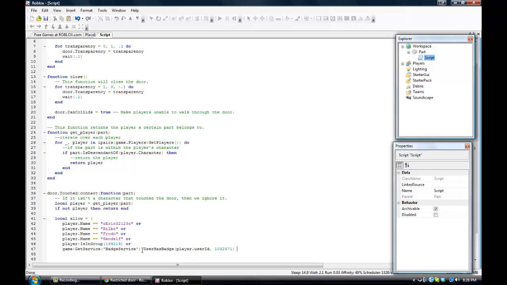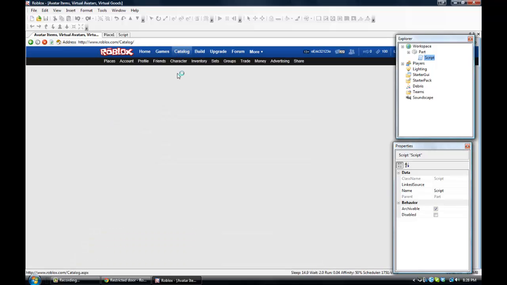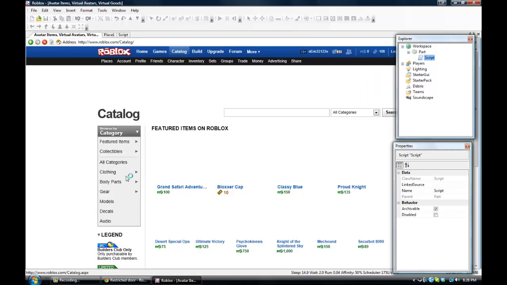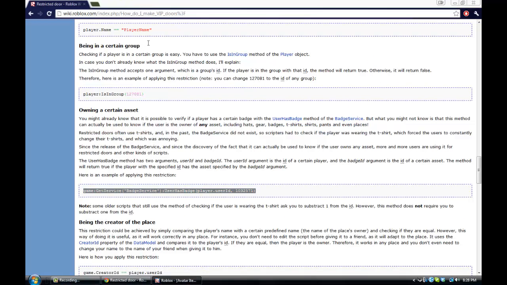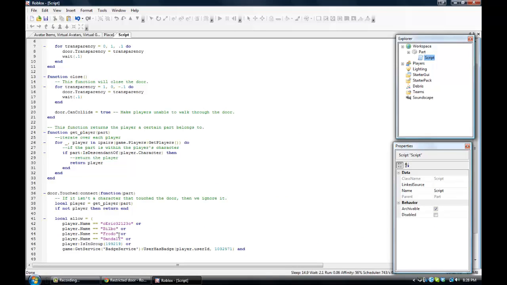Or actually, in this case, let's try some combining. So let's say go back to catalog, or go to catalog. Let's say we have to have a T-shirt and some pants to get into our VIP door. That's just another option. Or you could be in that group, or you could be myself, Bilbo, Frodo, or Gandalf. You have to be one of those three to enter. Or be in the group, or yeah.